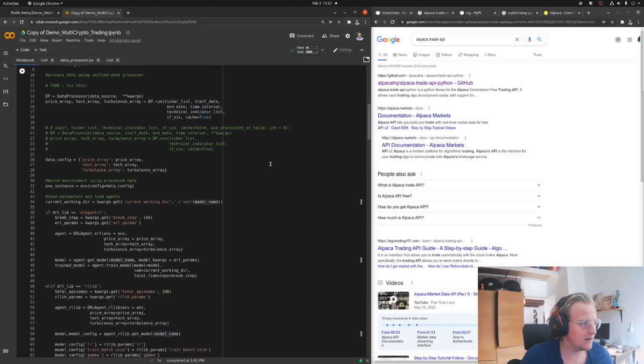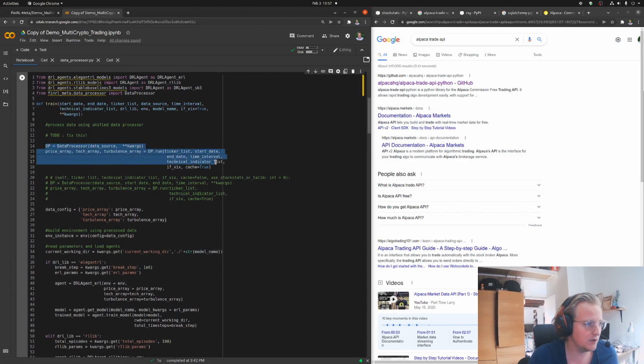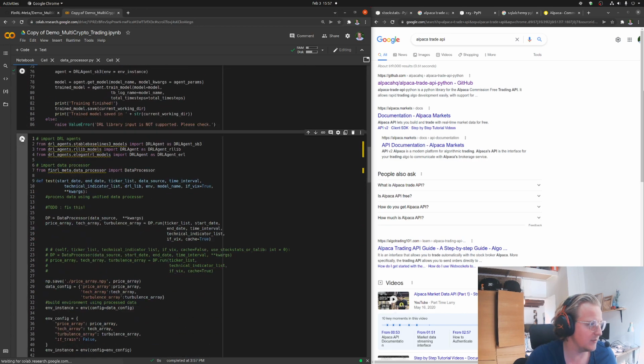So back up. Okay, so in the original code is this part. You will see it tries to get a data processor. Let me run this.